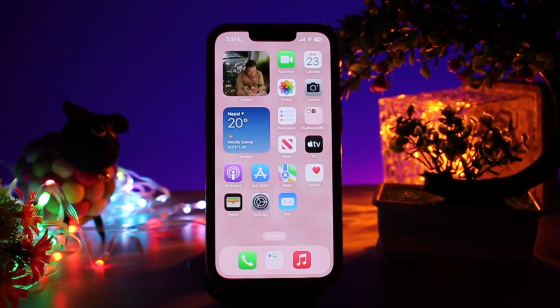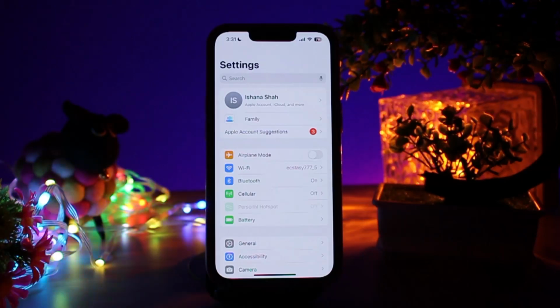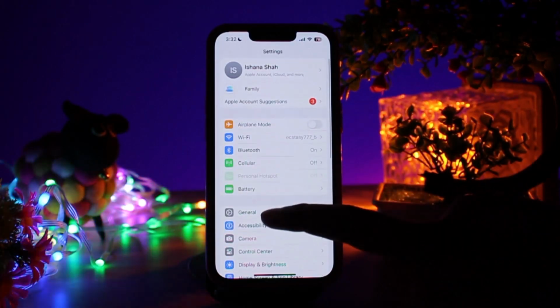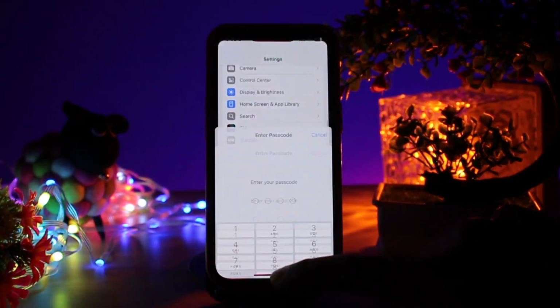The first basic thing which you need to do is make sure your device is connected to Wi-Fi or any kind of network, and after that you just need to open Settings on your iPhone. Under Settings you'll see various options like Airplane Mode, Wi-Fi and all of it. So scroll down until you see the option of Face ID and Passcode.